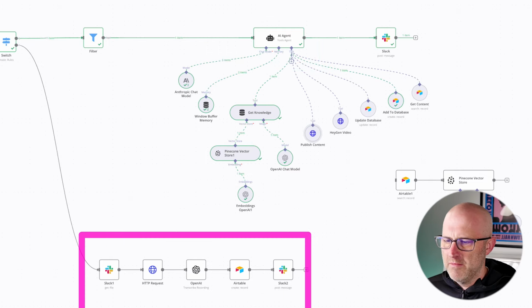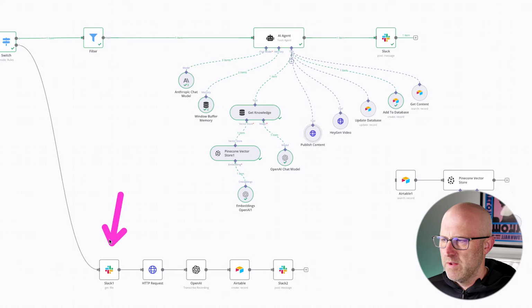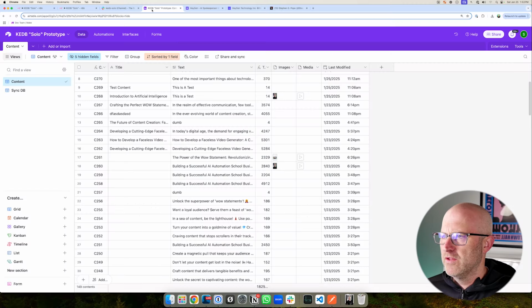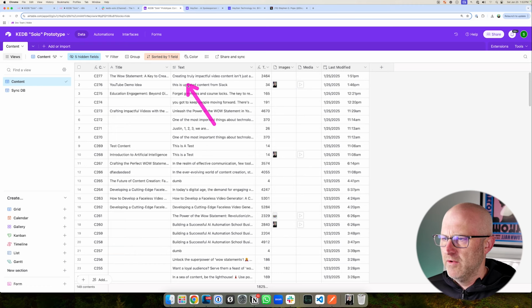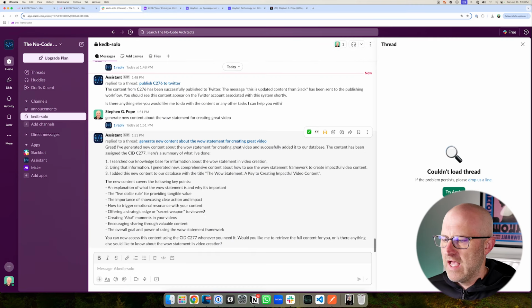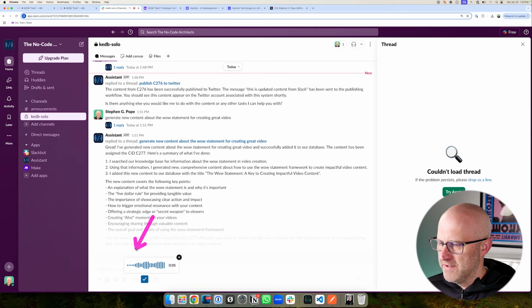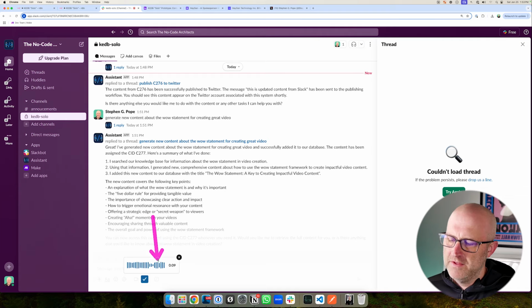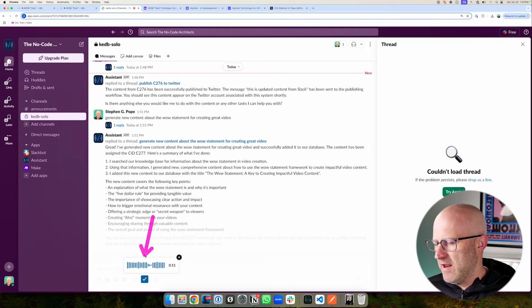But I do have one other automation that will take in audio notes that we post into Slack, and it will automatically transcribe those and bring those into Airtable for content. So let's say I was out and about and I opened up Slack. I could come down here and just record a message while I drive. And off the top of my head, I can come up with some content idea and talk about the different things that I want to talk about in that post.